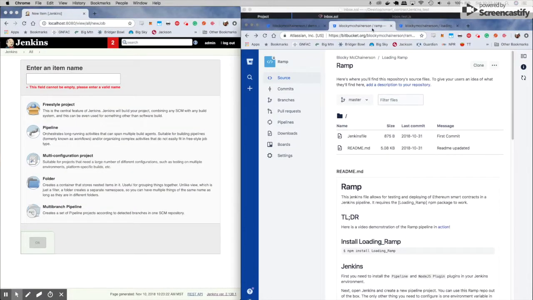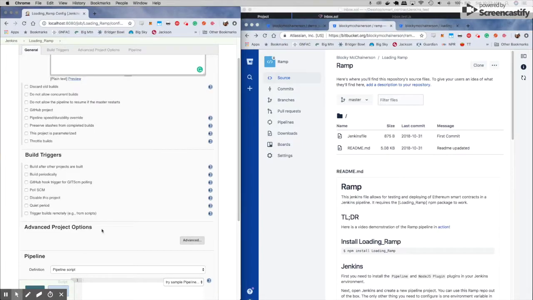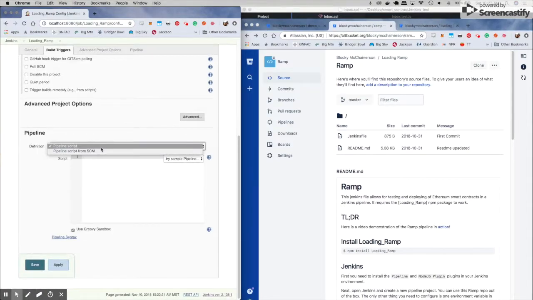So here we're going to have the Loading Ramp name and the pipeline. So we'll get the project started. We're just going to put some lorem ipsum in there, and we're going to keep this pretty vanilla for right now, and that's just for brevity in this tutorial. But as you go on, you can have any sort of build triggers that you want for this pipeline. It's going to work with those as well.